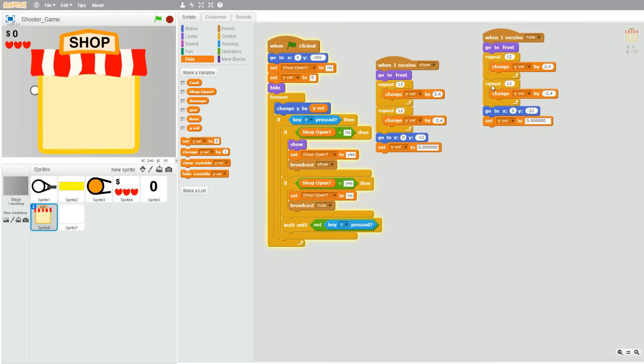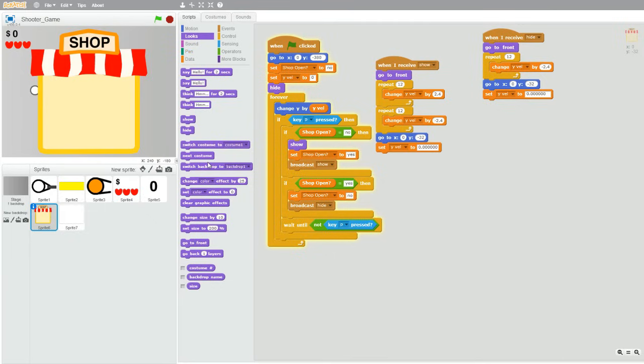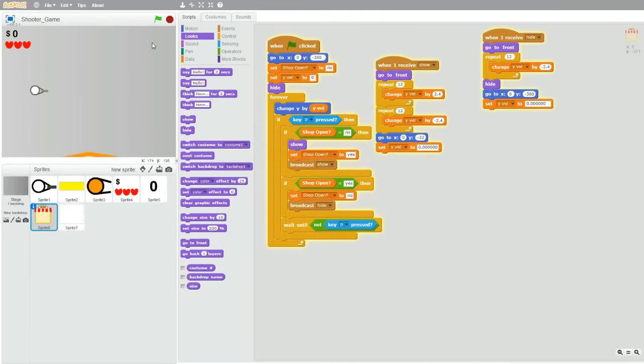And duplicate this show right here and change this to hide. And let's just take out this second repeat and delete it. And let's change this to -2.4 because all it does is go down and then disappear. So let's grab a hide and put it in here and take out this go to. Actually, I'll leave it in and then go to -380 at the end and then set Y velocity to 0. And yeah, I think that's good. So let's try it.